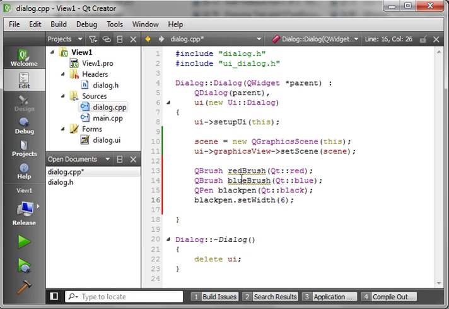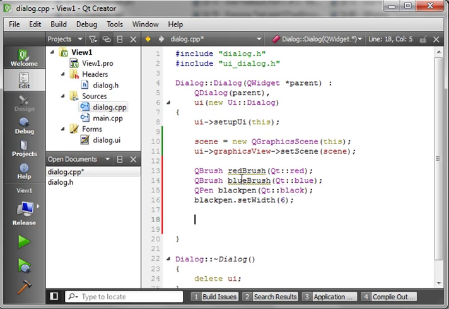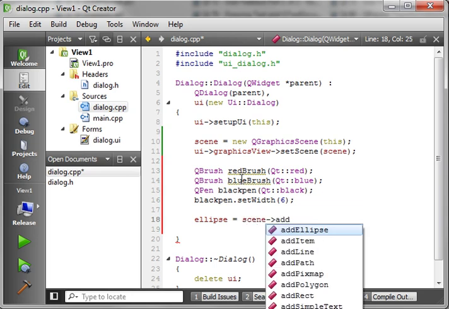Let's actually do that right now. We're just going to say ellipse equal, I'm going to say scene, add ellipse. Now you notice how there's a bunch of them in here. Add ellipse, add item, add line, etc., etc., etc.